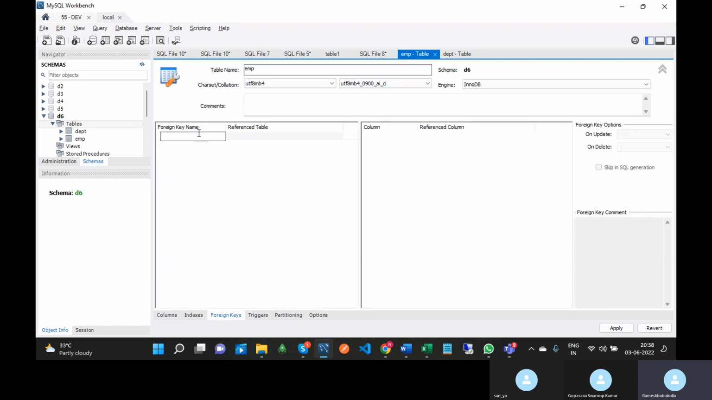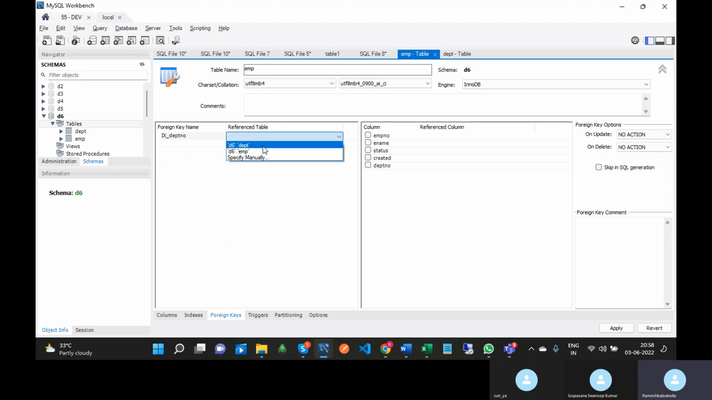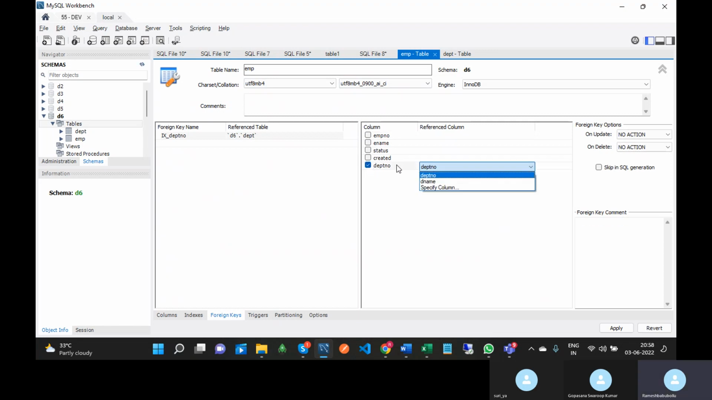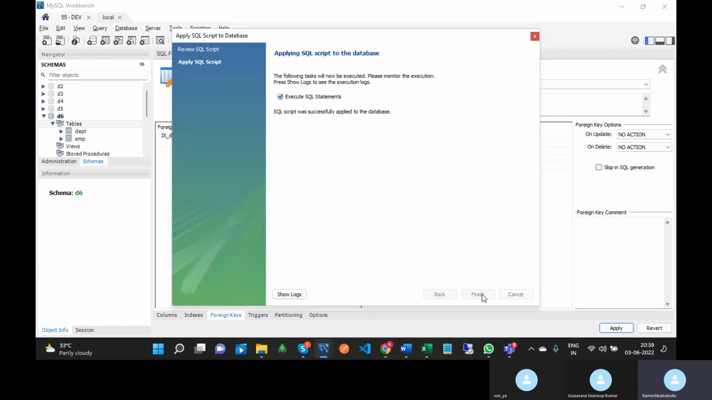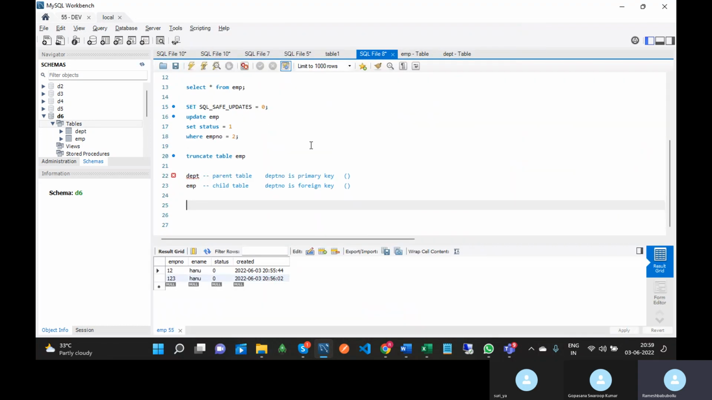So go to the child table and here write the foreign key name, DEPT number, and select the reference table, that means department. These are the columns of the employee table. What is the mapping column? DEPT number. The referenced column from the department table, what is that column? DEPT number. Click on apply. Now you see what will happen.